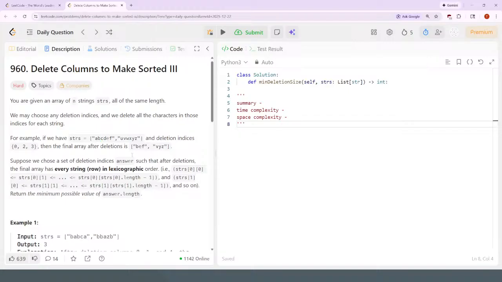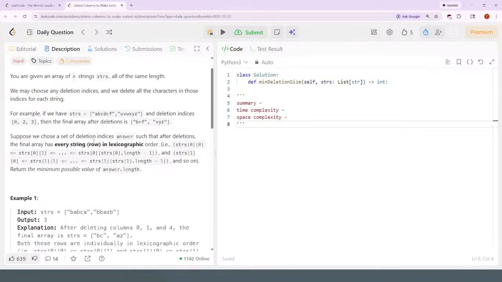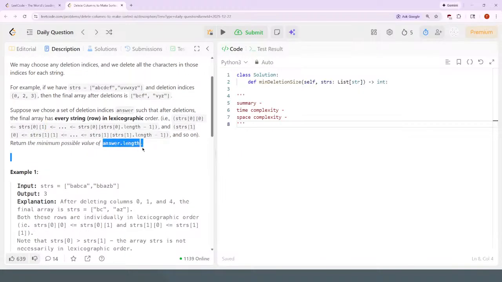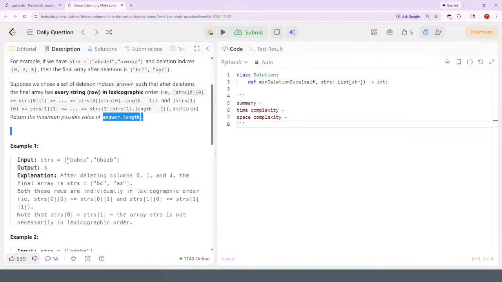Okay, sure. Suppose we choose a set of deletion indices answer such that after deletions, the final array has every string row in lexicographical order. Every string in order. Return the minimum possible value of answer.length. So the minimum number of deletions to make that true.